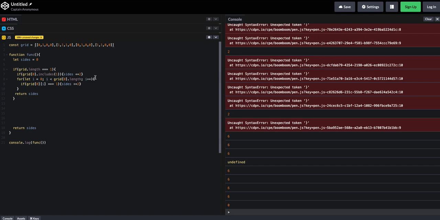Okay, so first thing we need to do is, like I said, there's 4 situations in which we're going to increment sides. If there's no 1 to the left of a 1, to the right of the 1, in the previous array at the same index, and at the following array at the same index. So previous array at the same index, following array at the same index.